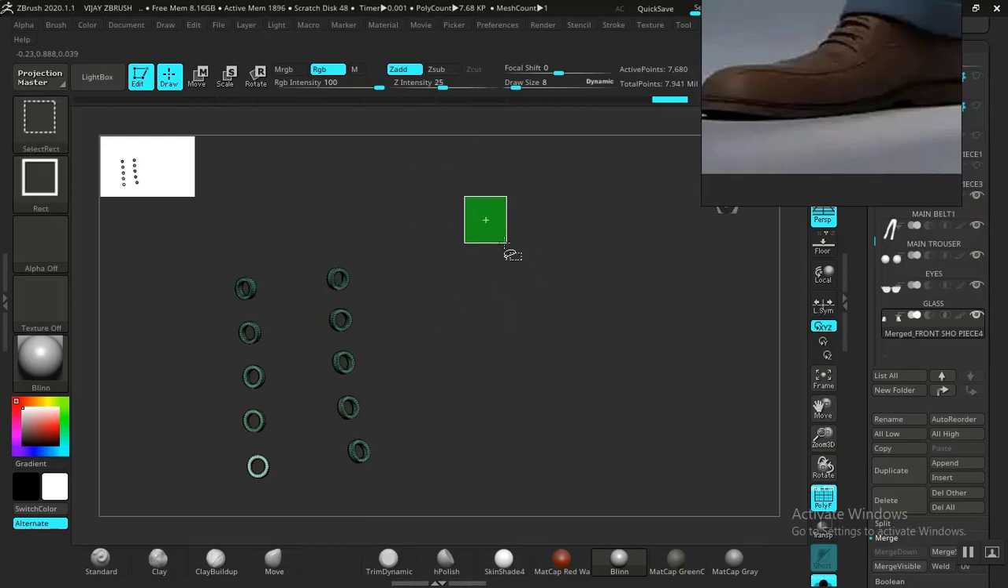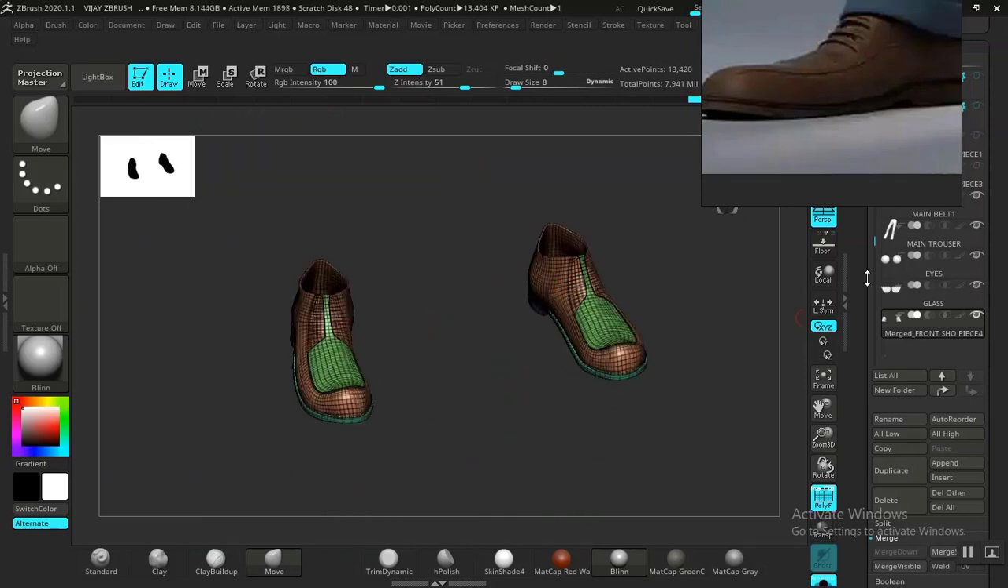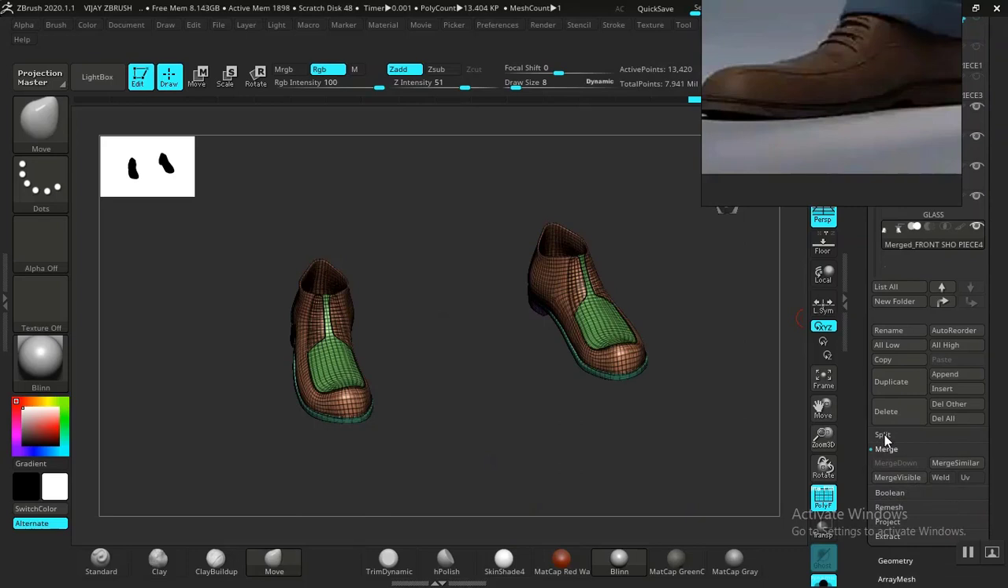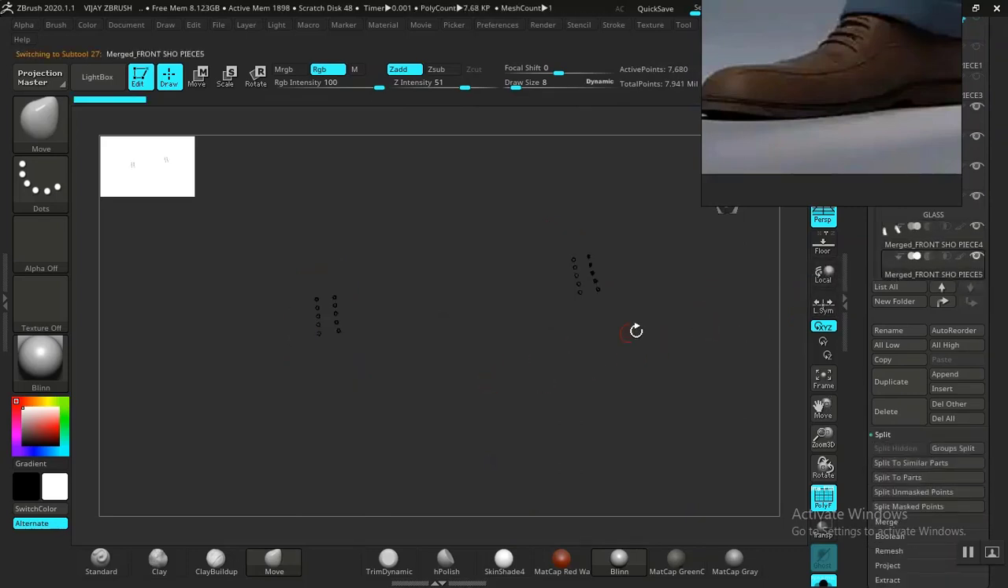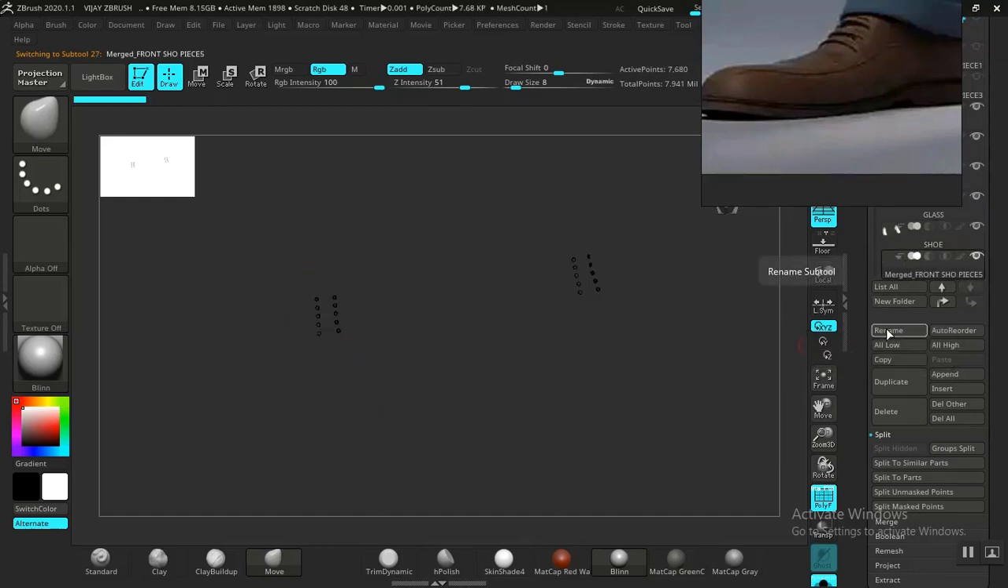Then Control Shift and drag a selection out to invert that polygroup selection. Then I will just do a split hidden. So we have this now on a separate subtool. Let me just rename this to shoe hole. Okay, shoe hole. It should be fine.